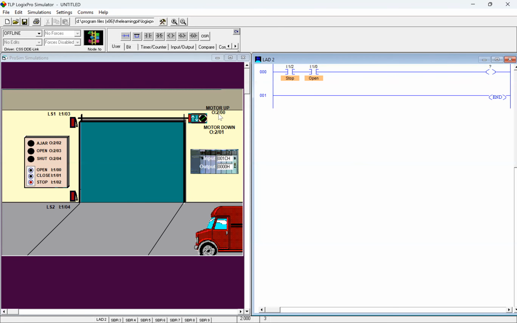So I'm going to move my motor up address, just like I did the other ones. When it turns plus, release it, right click, edit symbol, and I make this short, M up. So I know it's motor up. I'm not locking this in. Remember, they talked about not locking this in.